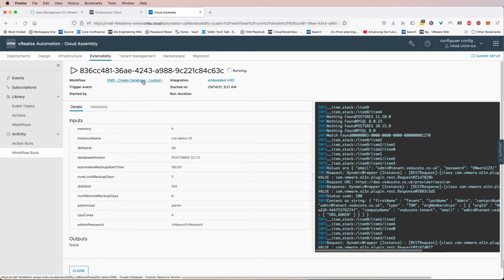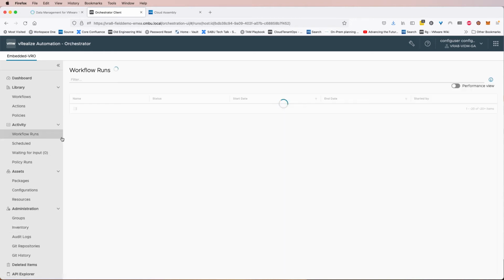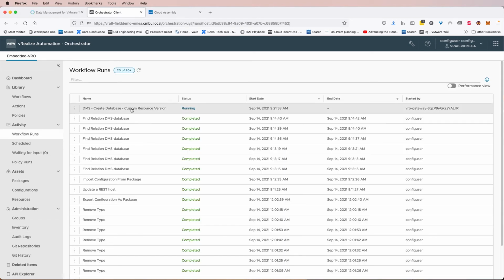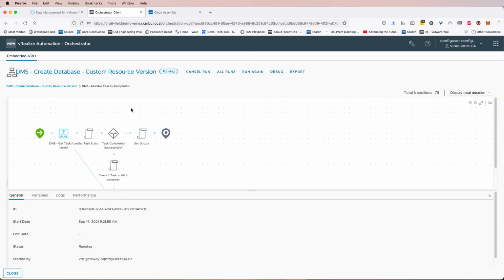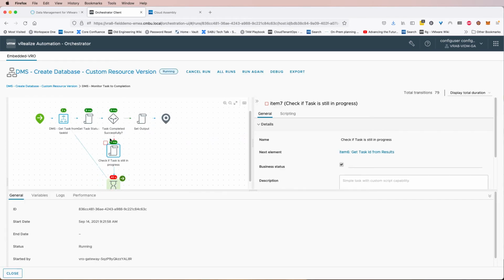I can also go into the vRealize Orchestrator client directly myself, so I can go to workflow runs here, and we can see that it's also running in the vRO environment as well. This is going to run for a couple of minutes as it creates the database, and essentially there's a task in there which monitors the output of the task status through the API as well, and goes through a loop until it either hits 100% or the task equals successful.